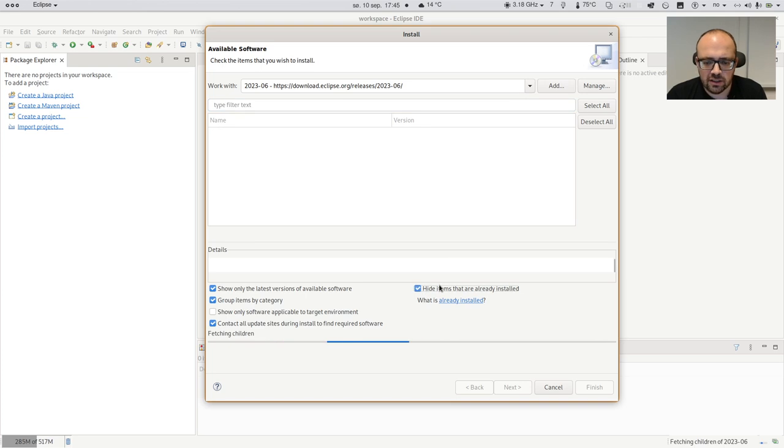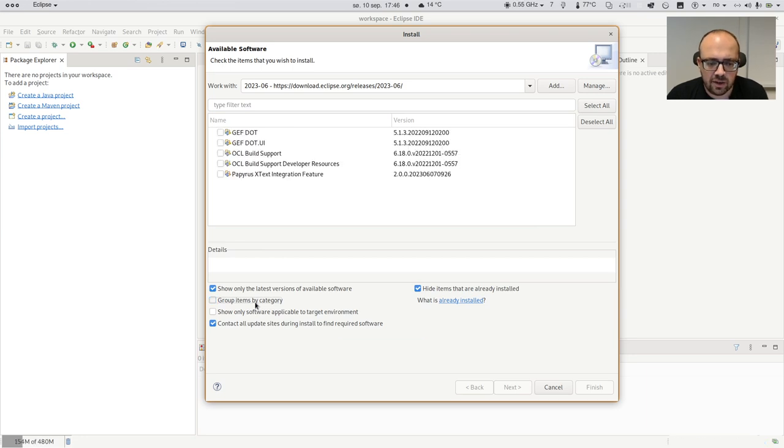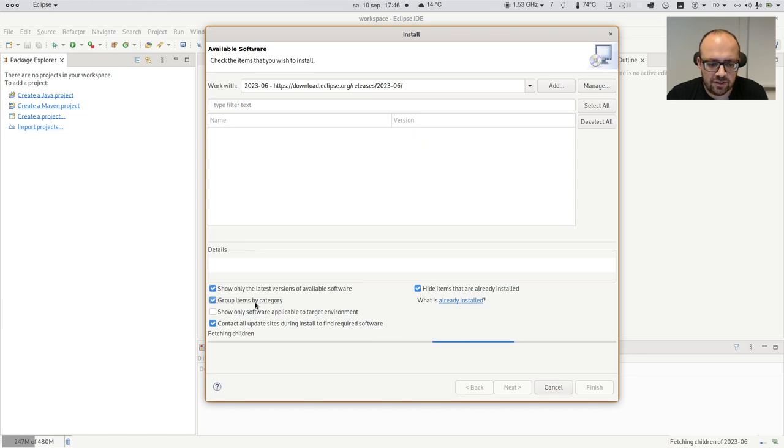And also another option is this group items by category. Sometimes some items may appear or disappear depending on whether this is selected or not. I'm not sure why, but this is how it works.